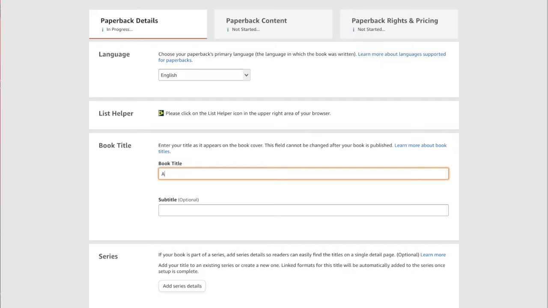The example that I'm going to use is an alphabet tracing coloring book. So for the book title, I am going to say alphabet tracing coloring book, because that's the kind of book that I'm making. And then in the subtitle, I'm going to put something that explains a little bit more about what type of book it is and who this book is for.